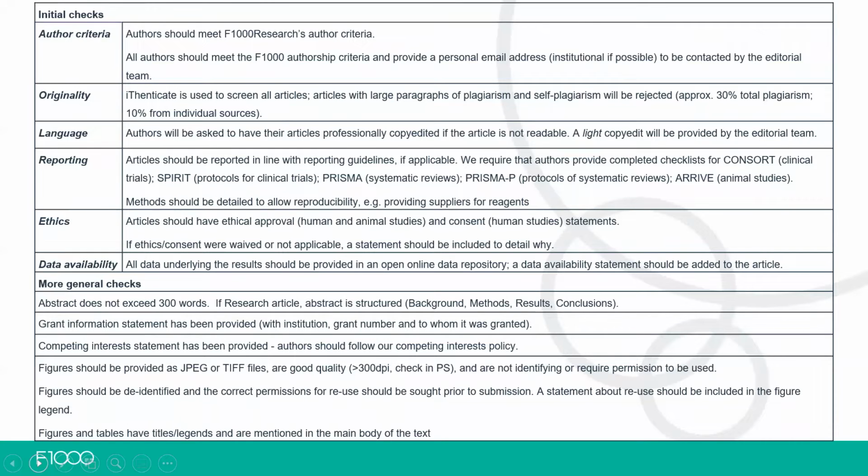So just to give a brief outline, the first one talks about the authorship criteria. And the next one is originality, which talks about the software that we use, which is Authenticate, and also how much of the percentage of plagiarism is acceptable, which is 10% from individual sources. Language: authors will be asked to have articles professionally copy edited if the article is not readable. Then what are the various reporting guidelines that are applicable? Ethics statement, I've just mentioned what exactly an ethics and consent statement are. Data availability, I will talk about in a minute.